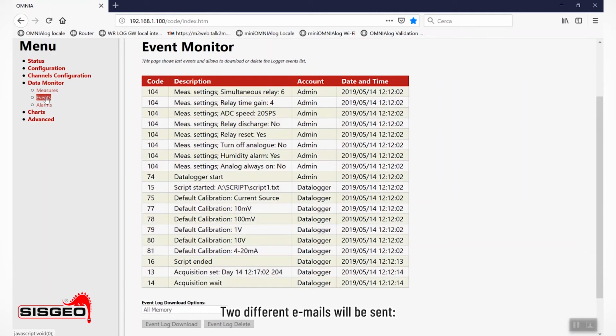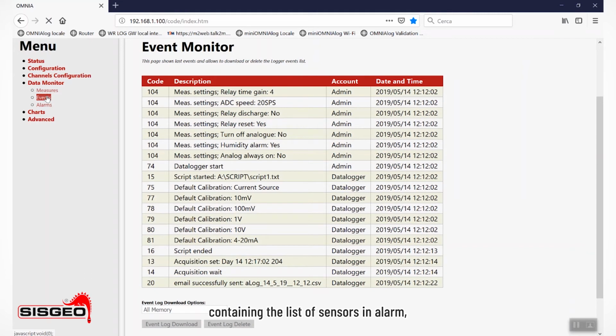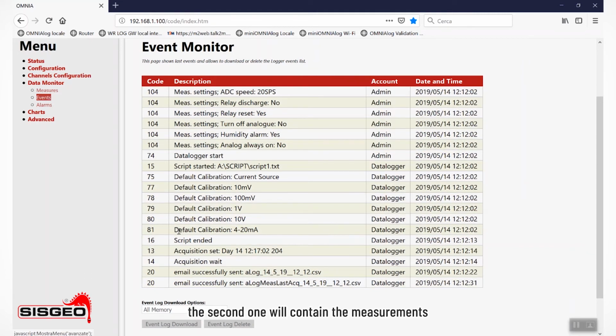2 different emails will be sent. The first one will contain an extract of the alarm log containing the list of sensors in alarm. The second one will contain the measurements of all the sensors configured in the acquisition cycle that detected the alarm.